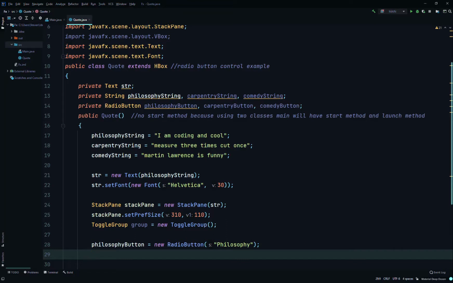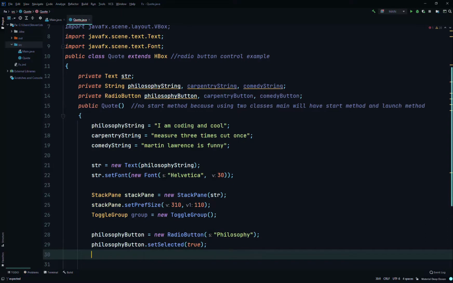So after that, we'll call philosophy button dot set selected. Then we'll pass in true here, so it'll be set selected to true initially. Then we'll call philosophy button again. We'll set the toggle group, so set toggle group to group.